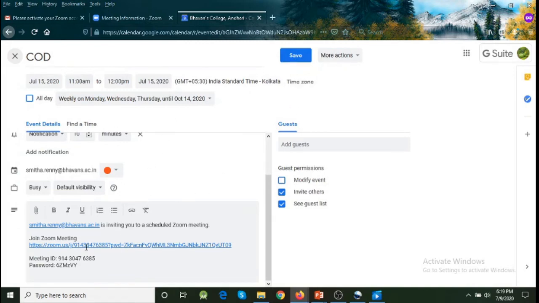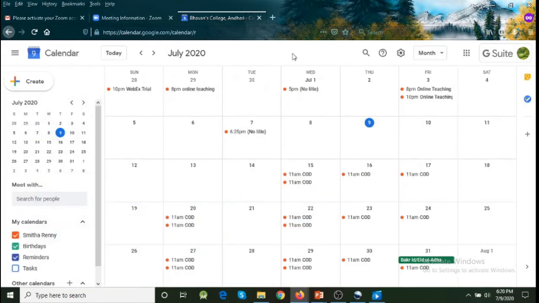Now here it says join Zoom meeting. This is also the link of the Zoom meeting. If you want, you can copy this link and give it to the students also. So I'll just save this and show it to you. And here it is, Mondays, Wednesdays and Thursdays, the Zoom meeting has been scheduled for 11 in the morning. So what you can see, another row here of Monday, Wednesday and Friday is another meeting I had scheduled.